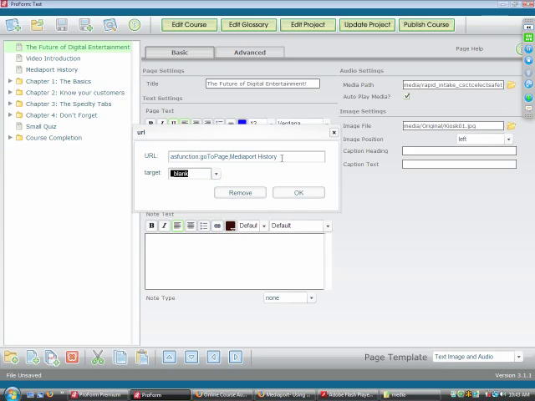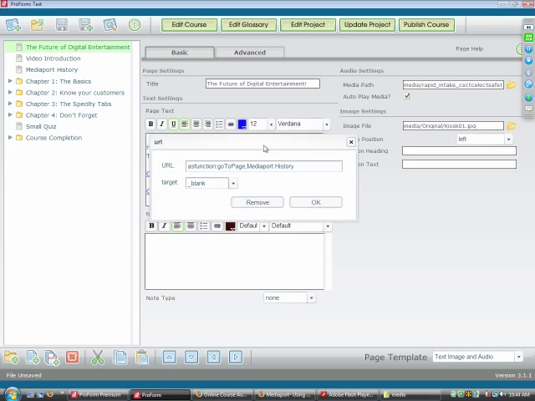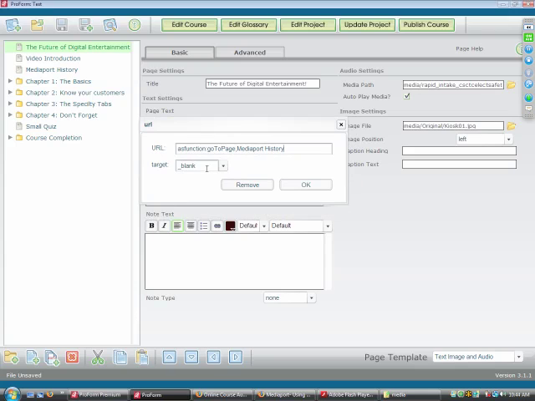But the URL that I used here is a code that I actually used in order to make it go to a different page. And that code is, if you want to do this now, I recommend writing this down. That code is AS function, all one word, AS function, go to page, and it has to be capital T and capital P, comma, and then no space. Make sure you have no space between the comma and the next phrase here.